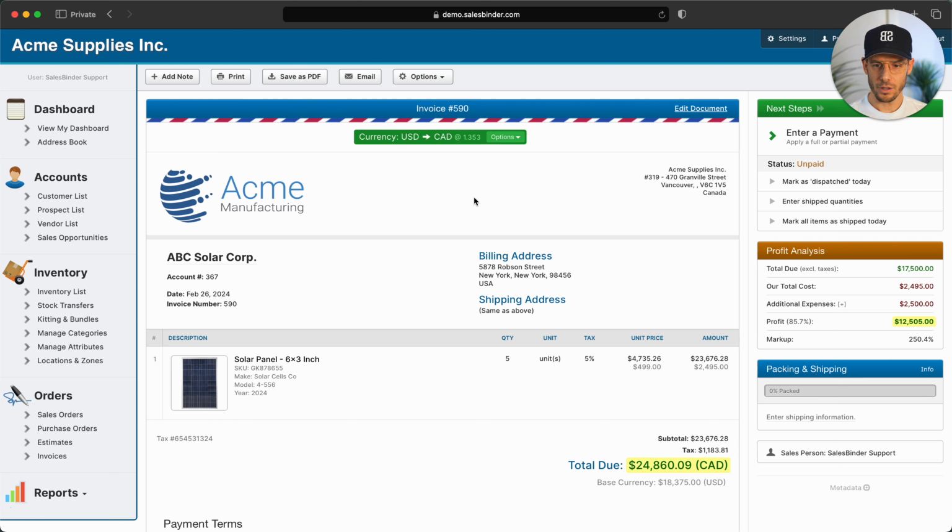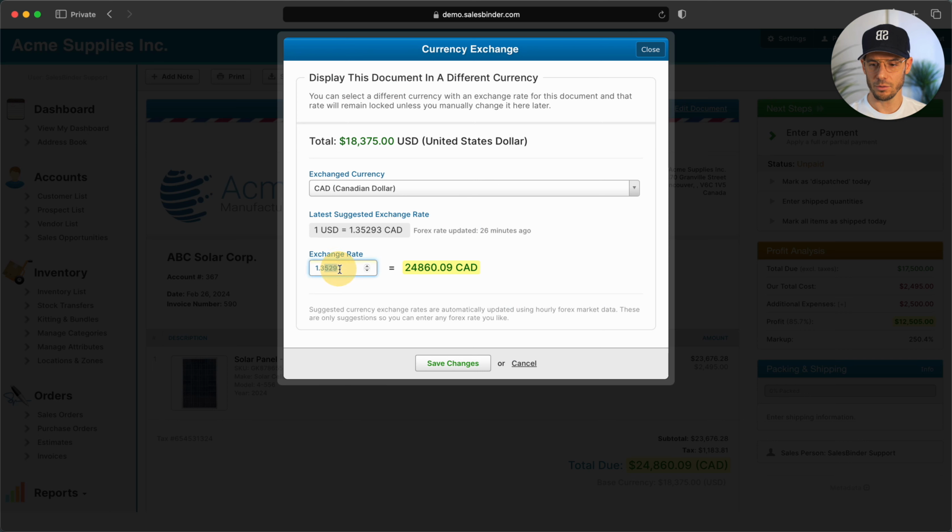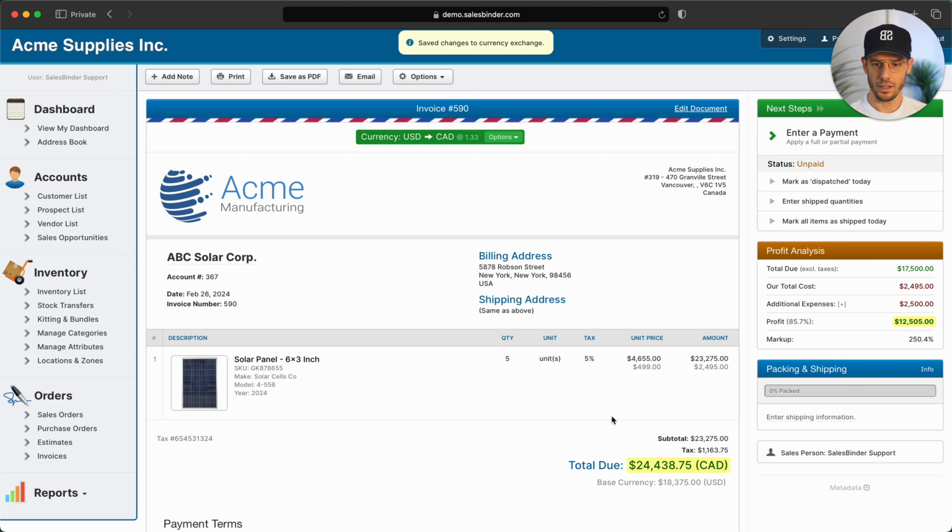So a few other things we can go through here. Let's say you'd like to adjust the foreign exchange rate. All you have to do is click on Options right there. Click Update Exchange, and we'll give it a little bit of a better exchange rate so it's a bit closer. So now it's a little bit lower at $24,438. Click Save, and that's been updated.